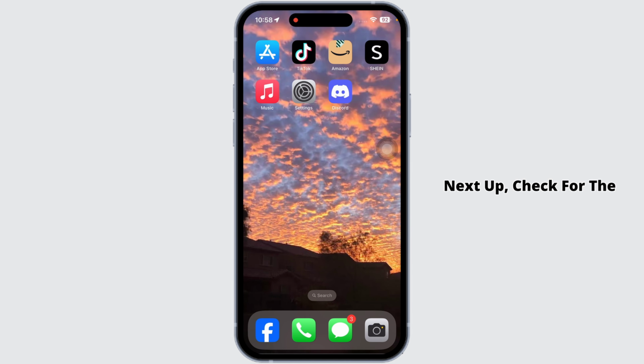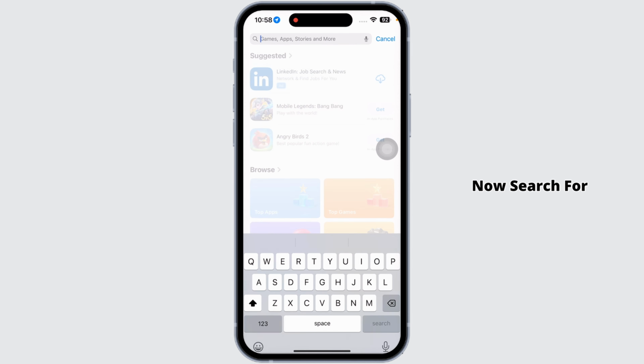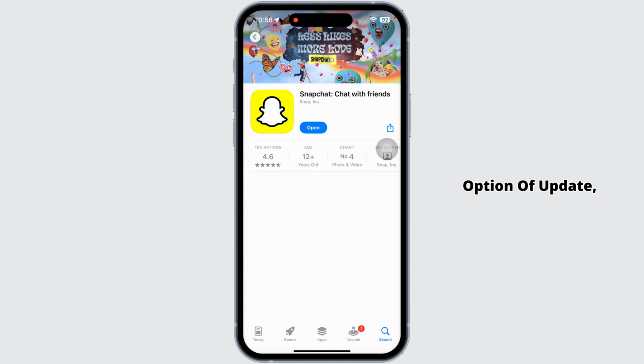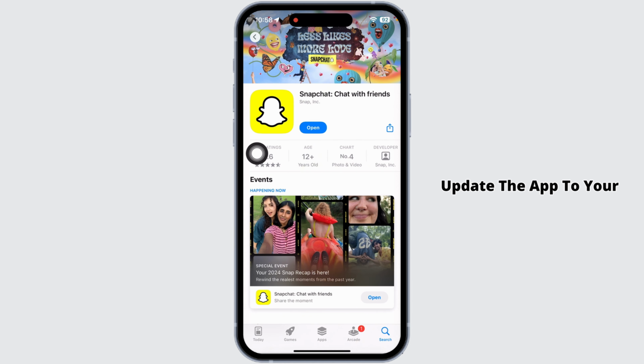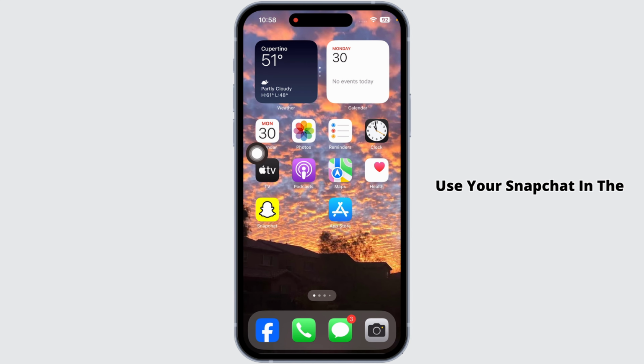Next up, check for updates for the Snapchat app. For that, launch your Play Store or App Store. Now search for the app Snapchat. After the app appears, if you find the option of update, just click on it and update the app to its latest version.